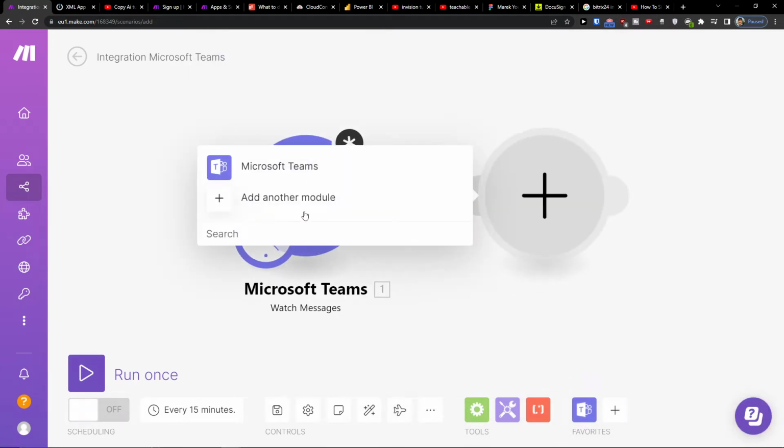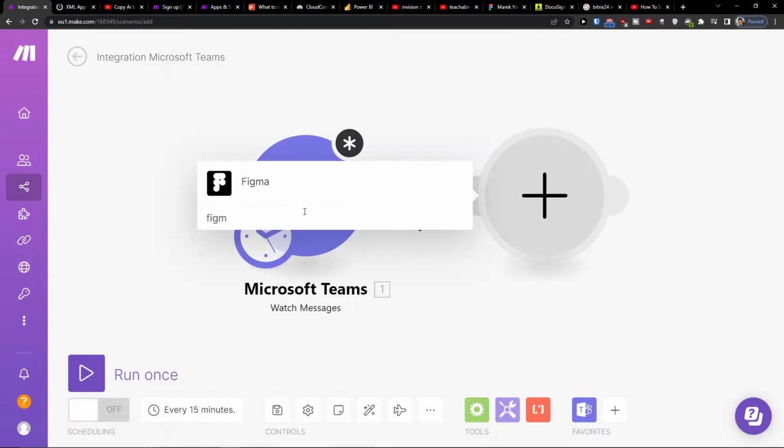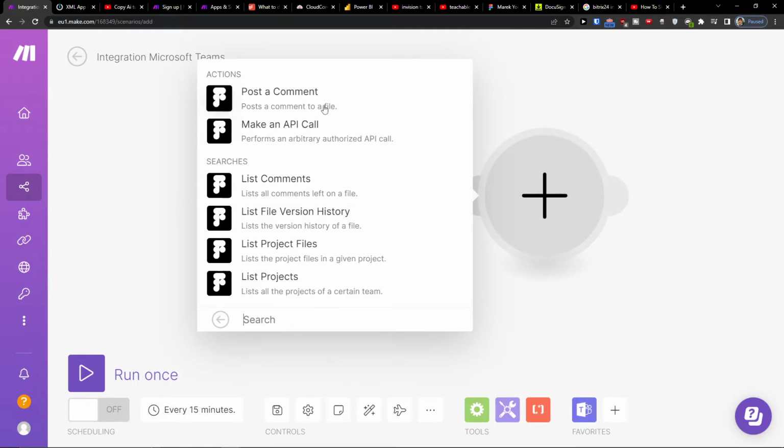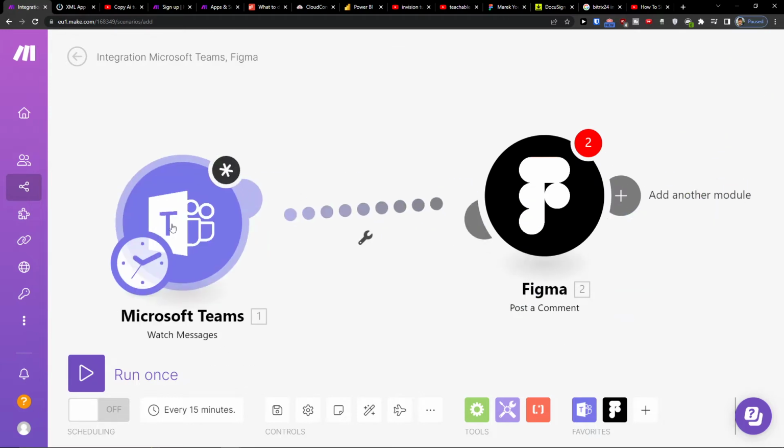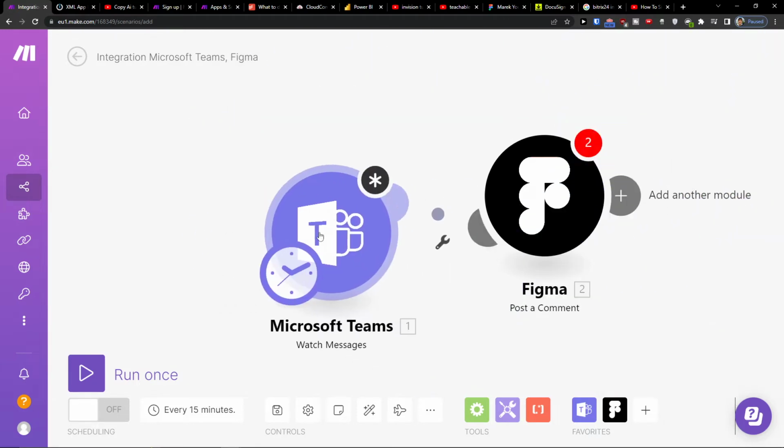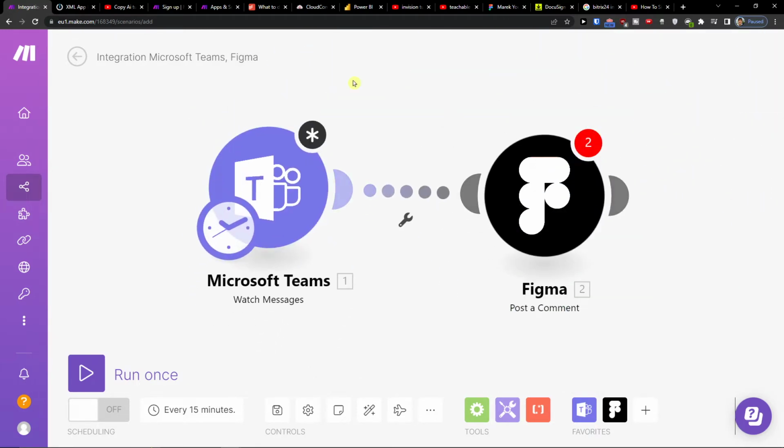And then when you have it, you're going to add Figma here. And then post the comment. So the moment there's a message in Teams, you're going to post the comment to a file in Figma. And that's pretty much it, how you're going to do it, right? So you can also have it vice versa. First, you have a Figma and then Microsoft Teams.